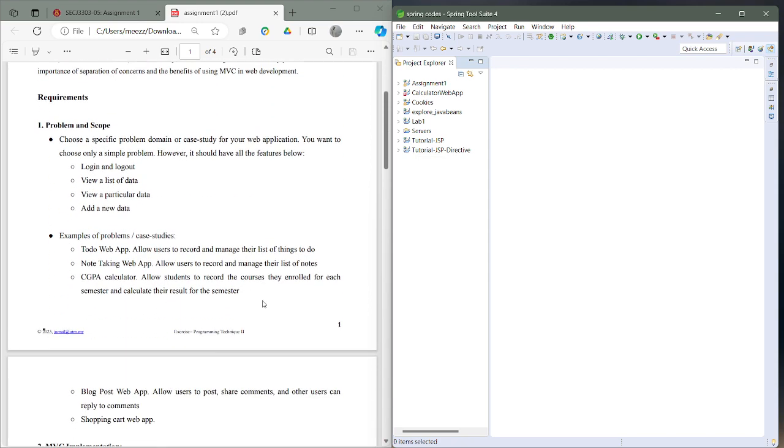Firstly, I would like to describe the problem and give an overview. The selected application here is a CGPA calculator. It makes the student able to record the course and enroll it, then calculate the CGPA for each semester.